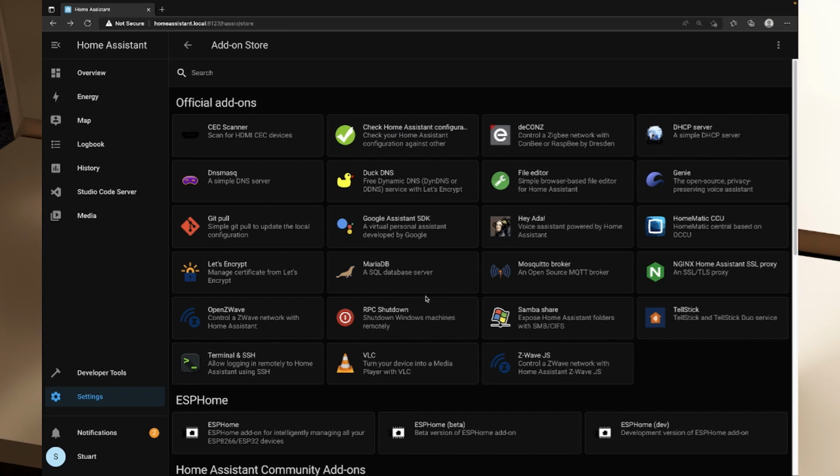So now that we've got Studio Code Server installed, and that was a really easy add-on to install, I want to install something a little bit more complicated to show you how it works, but also because this particular add-on that I'm going to install is actually required viewing for the next video, in which we'll install the Home Assistant Community Store add-on.